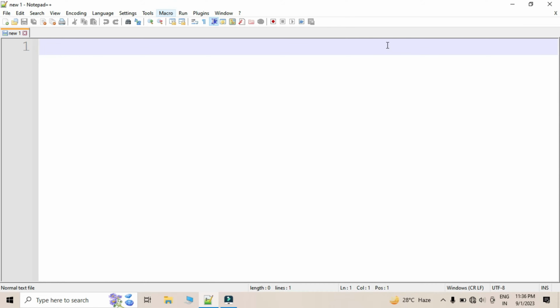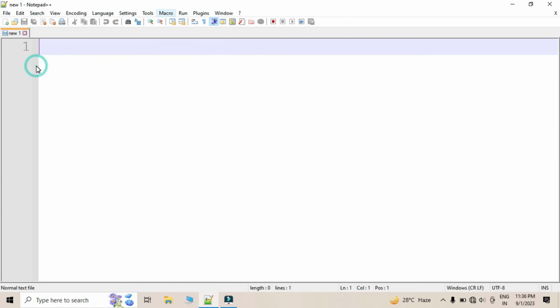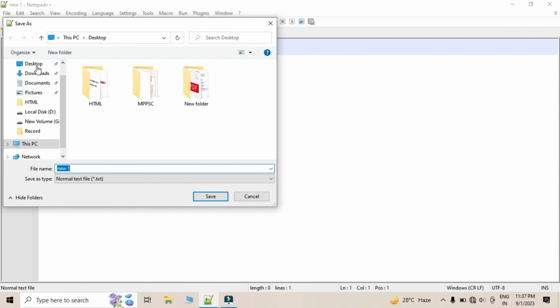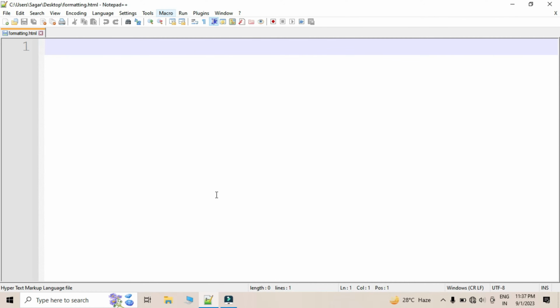Okay, so here first I open the Notepad++ software to write the program. You can use any text editor. Now first save the file. So go to File, then Save As. Now I am going to save the file on the desktop. Let's name the file, for example, formatting.html. As we are going to write the program in HTML, the extension is .html.